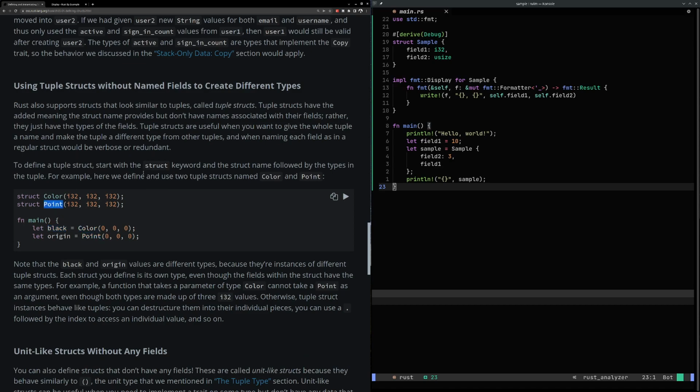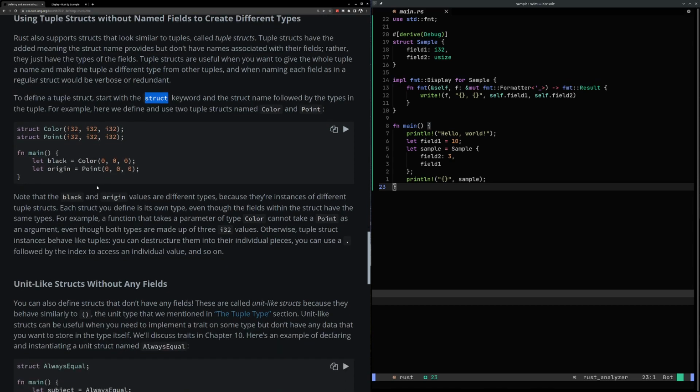To define a tuple struct, start with the struct keyword and the struct name followed by the types in a tuple. For example, here we define two tuple structs, Color and Point. Note that the black and origin values are different types because they are instances of different tuple structs. Each struct you define is its own type, even though the fields within the struct have the same types. For example, a function that takes a parameter of type Color cannot take a Point as an argument, even though both types are made up of three i32 values. Otherwise, tuple struct instances behave like tuples.